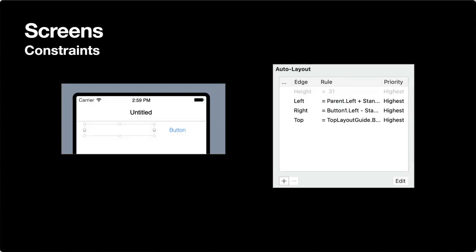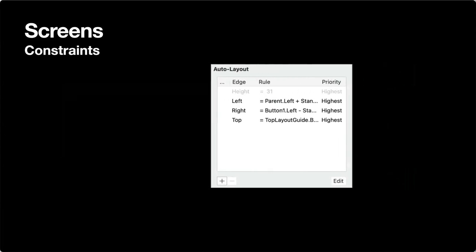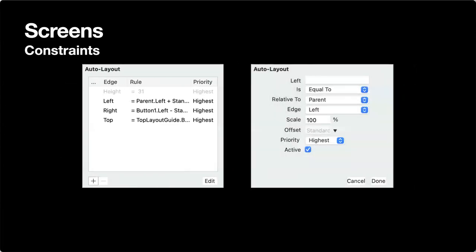For example, if I double click on one of those constraints, then the editor changes so that I can edit the individual constraint. And there's a lot of stuff going on in these. You can set the left edge or right edge, whatever, top, bottom, equal to a particular part of another control. In this case, it's the parent control, so that's the screen itself, but it could be relative to another text field or a button or a table, whatever.